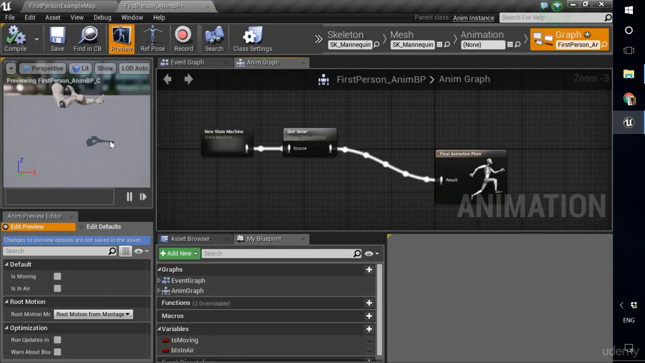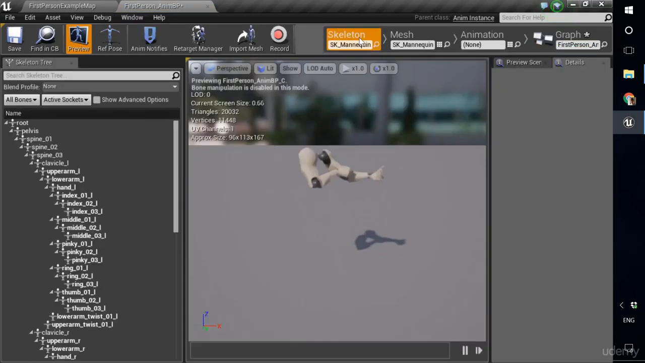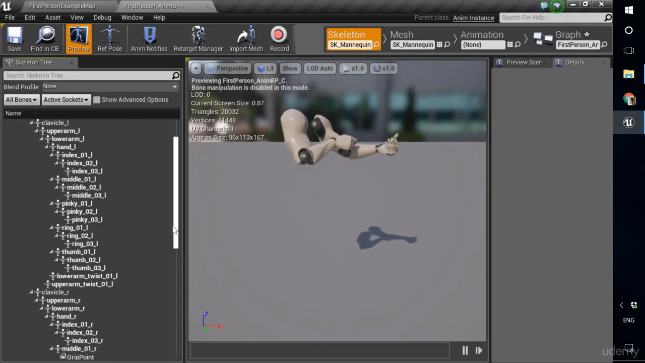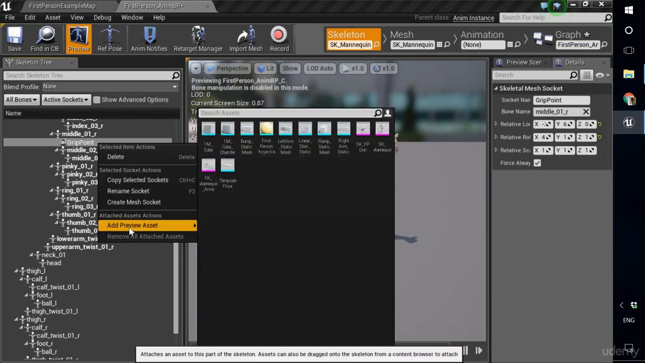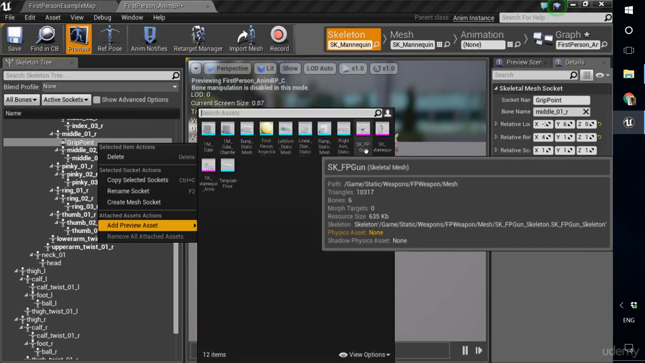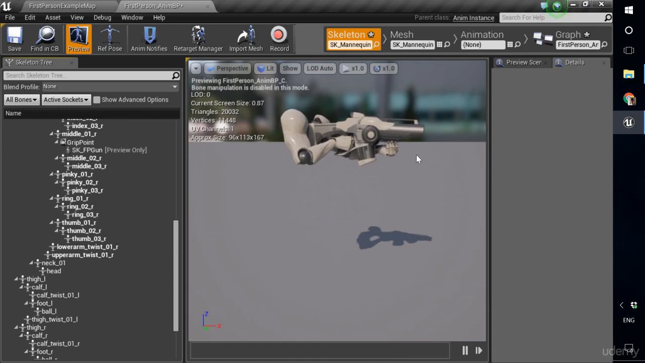Now, what we're going to do is add in a node here in the anim graph, which basically repositions the hand. But before we do any of that, we need to go to the skeleton and add in a preview gun to our grip point. So I'm going to right click on the grip point and click add preview asset, then skfp gun, and there you go. You can see indeed we've got our hand floating beneath the gun, not on it.